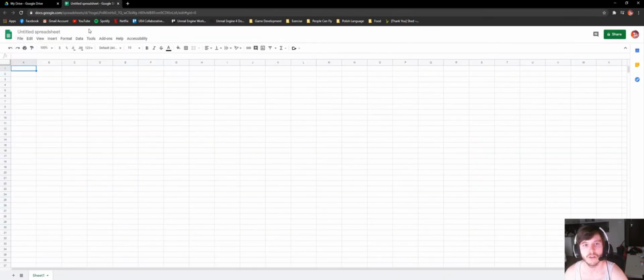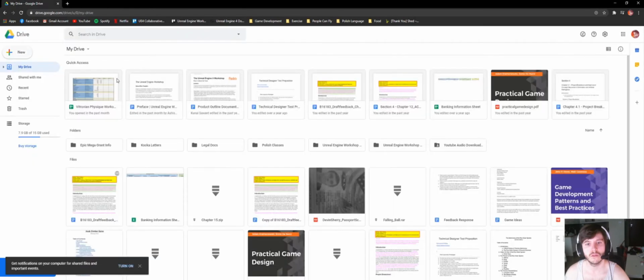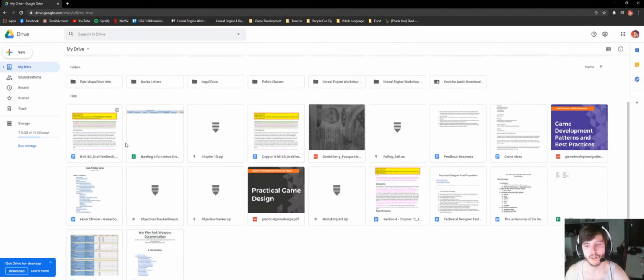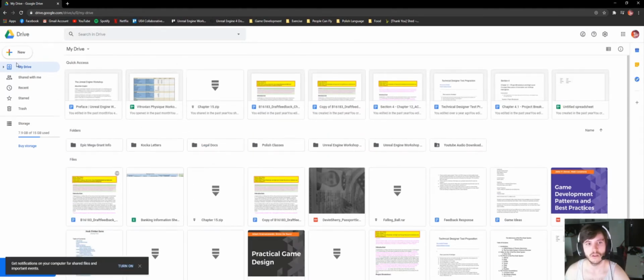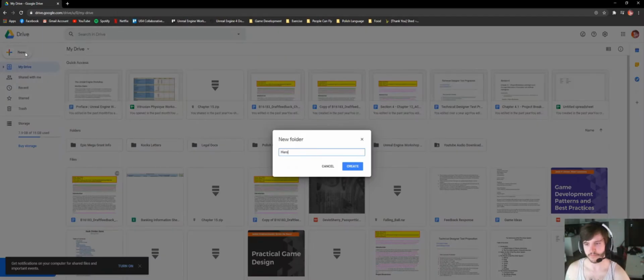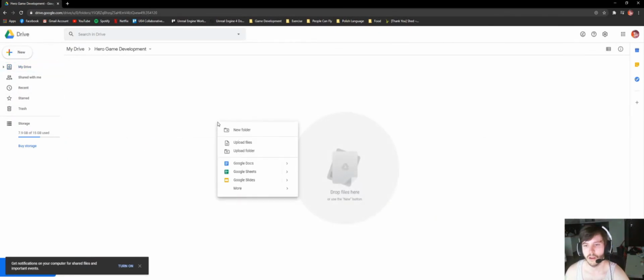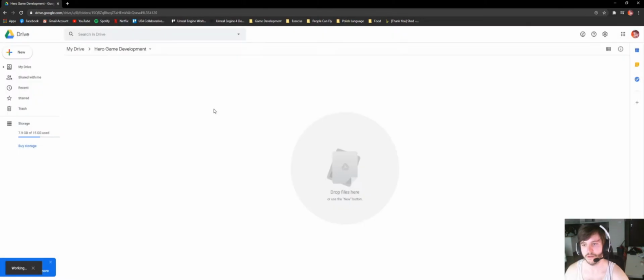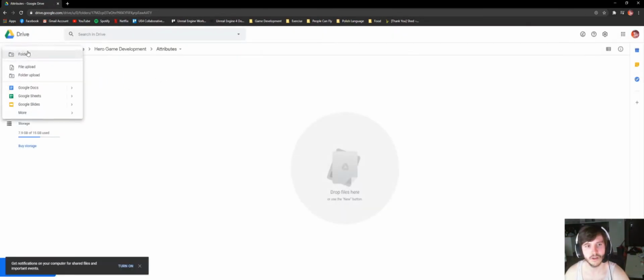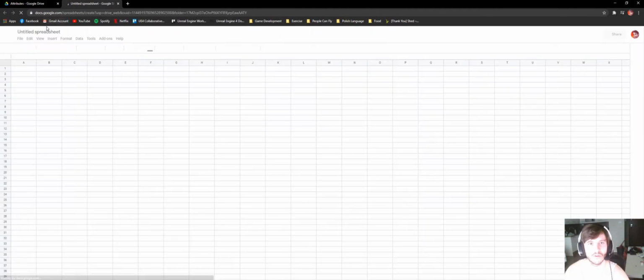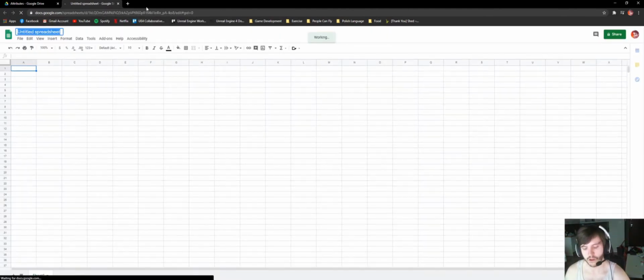So we have our spreadsheet. We'll say, let's create a new folder. Did that create anything? Even if I didn't save it? Okay. So a new folder. Hero game development. New folder again, attributes. And then here we can create a new Google Sheet. We'll do hero attribute initialization.